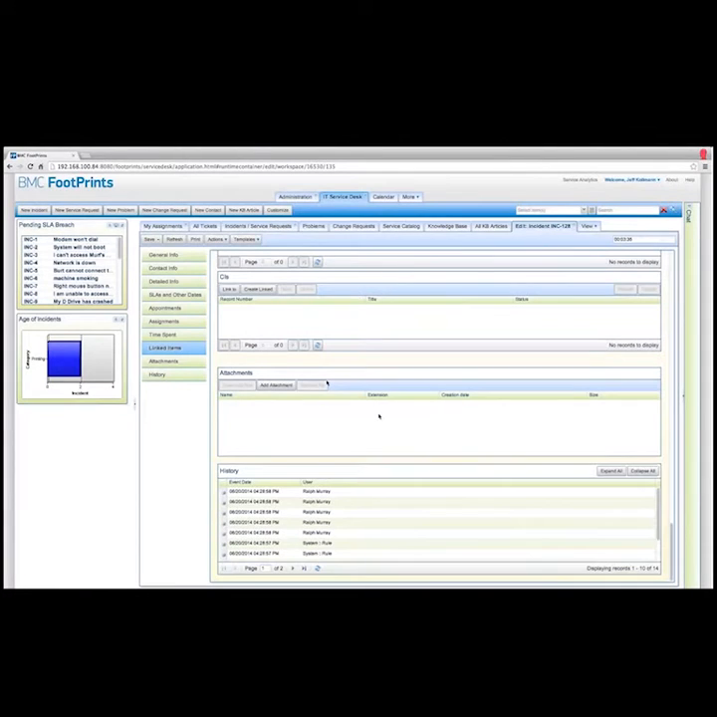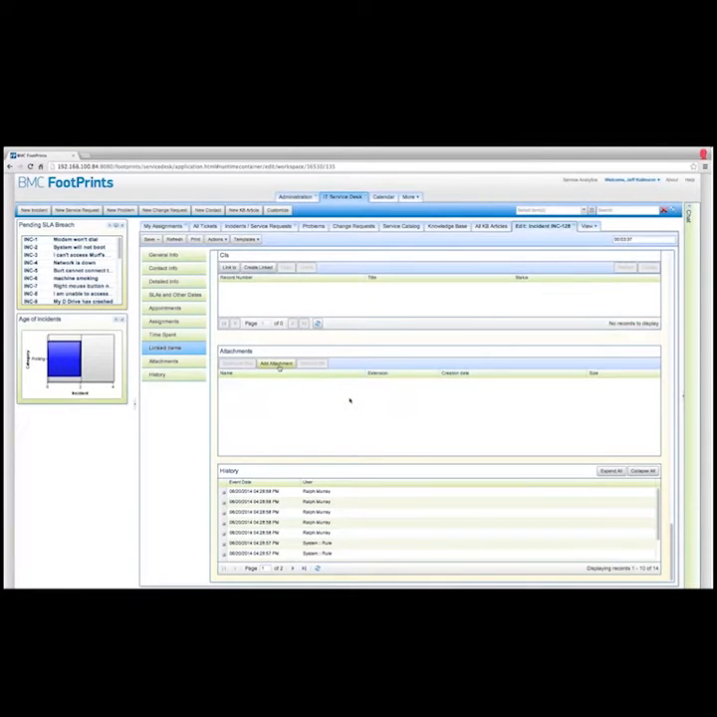Here we can see attachments. I don't have any attachments, but I can add attachments as well, and then the users could download those. And at the bottom, you're going to see a full history.